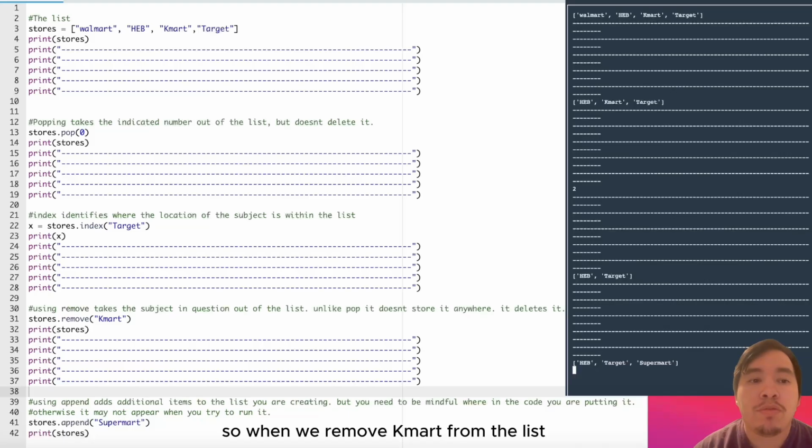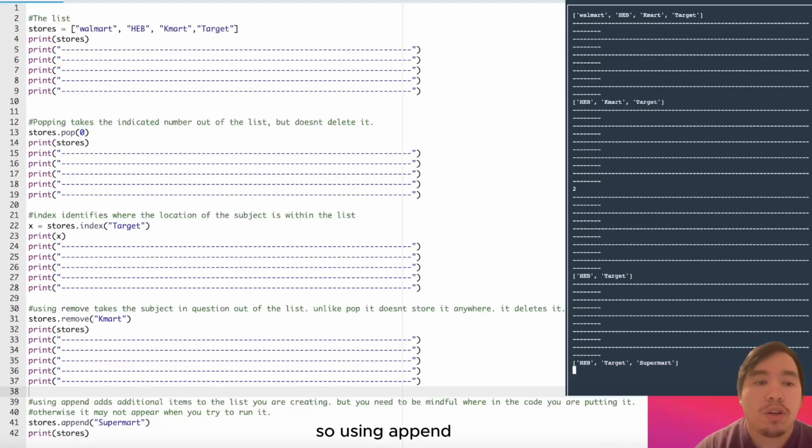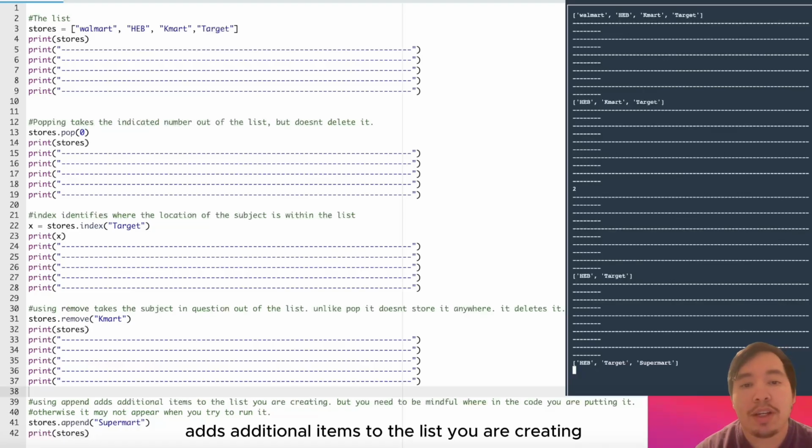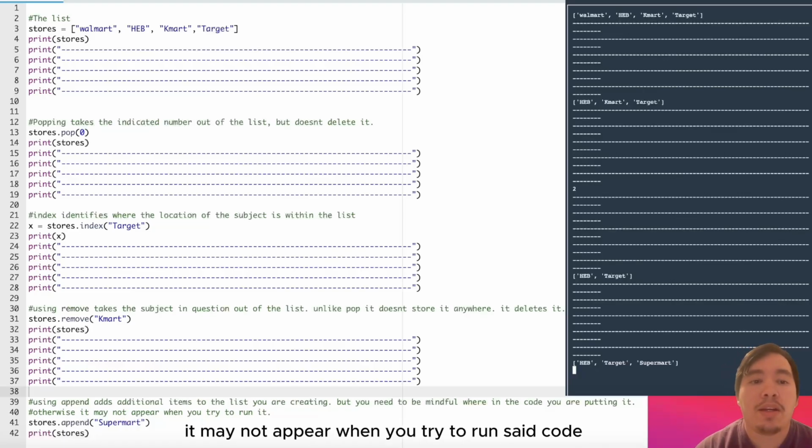So when we remove Kmart from the list, it's only going to show H-E-B and Target when we print stores. So the last thing that I wanted to talk about of what I learned this week was append. So using append adds additional items to the list you are creating, but you need to be mindful where in the code you're putting it. Otherwise, it may not appear when you try to run said code.